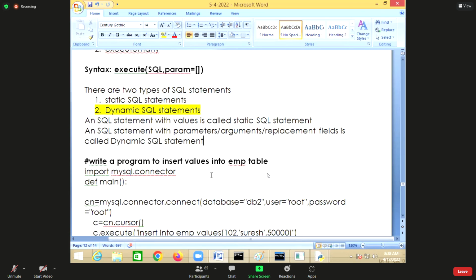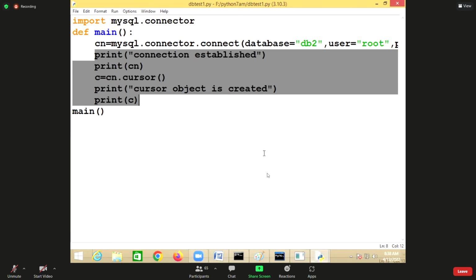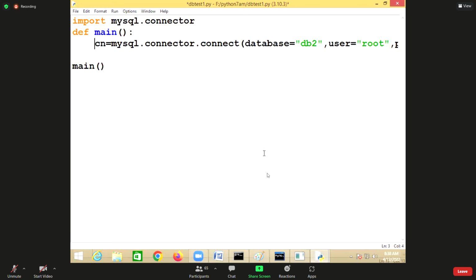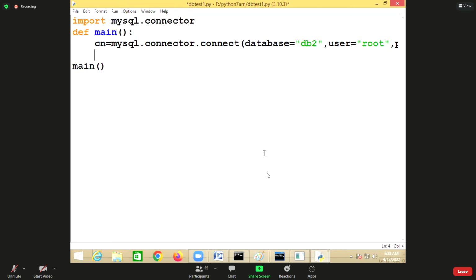For example, write a program to insert values into the EMP table. What is the first step? You have to establish the connection. What is the second step? You have to create the cursor, connection dot cursor. What is the third step?